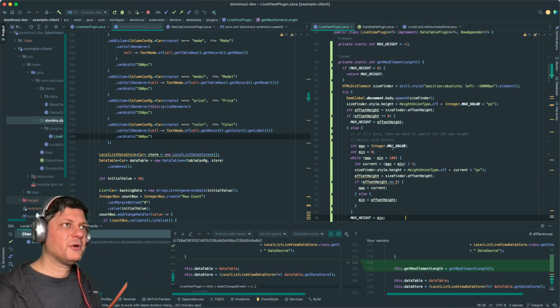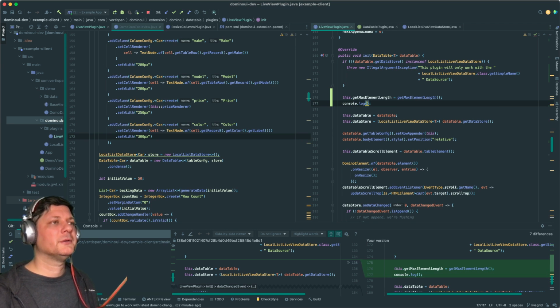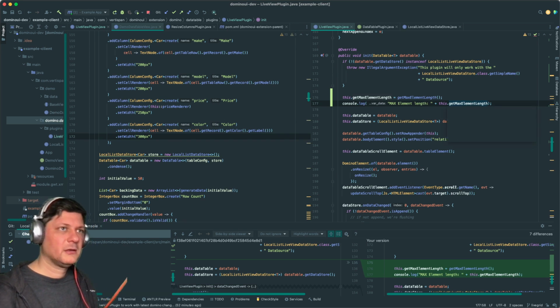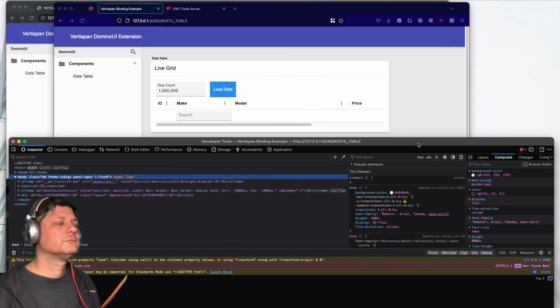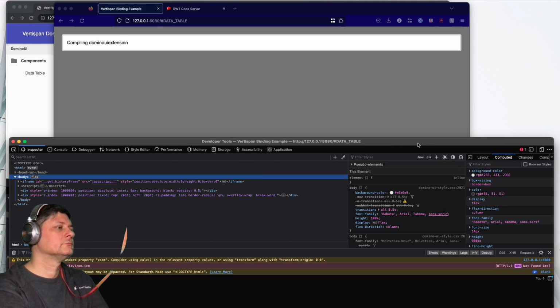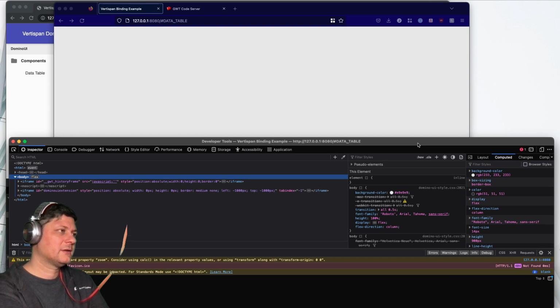All right, so I need to print that out. So one use down here, console log, max element length. Why did I call that with get? I don't like do whiles. I don't know why.